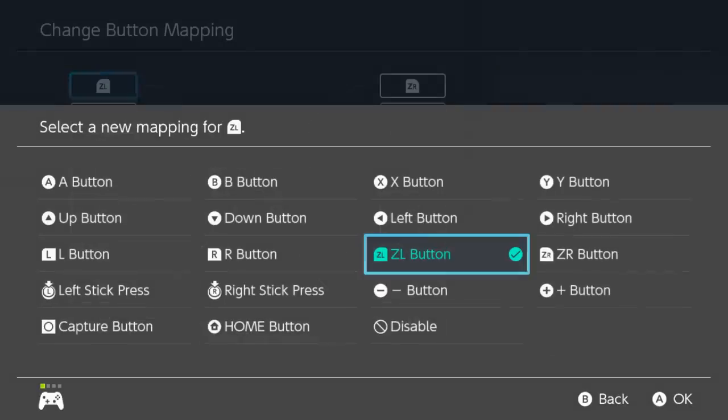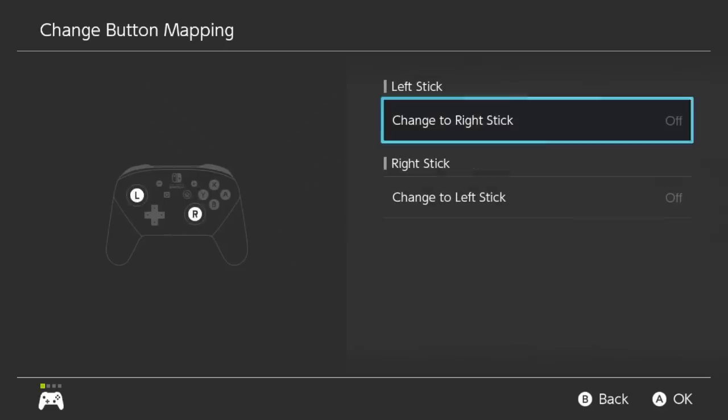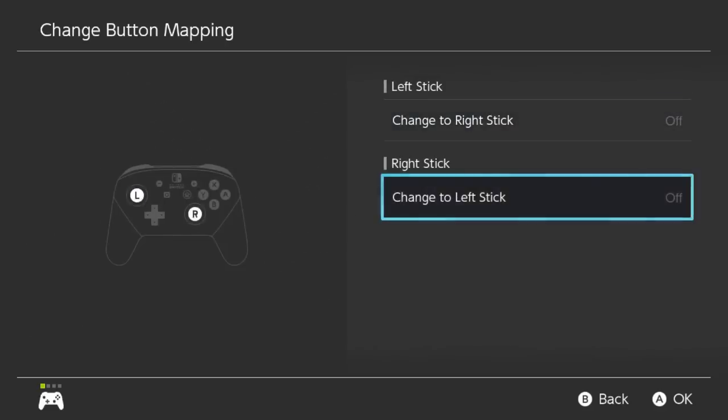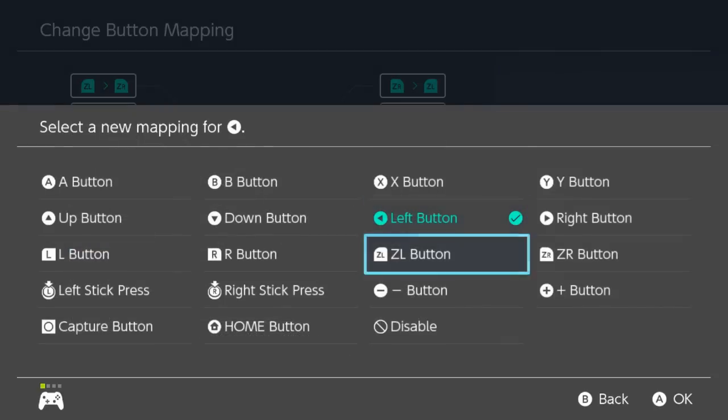We'll change ZL to ZR, and ZR to ZL. So I like this. It's showing you how it's going to change from one to the next if we confirm the changes. Oh, and what control stick settings do we have? Let's see. You can change the control stick to the right one instead, or the right one to the left. Okay, that makes sense. And we can even change the D-pad to any other as well.